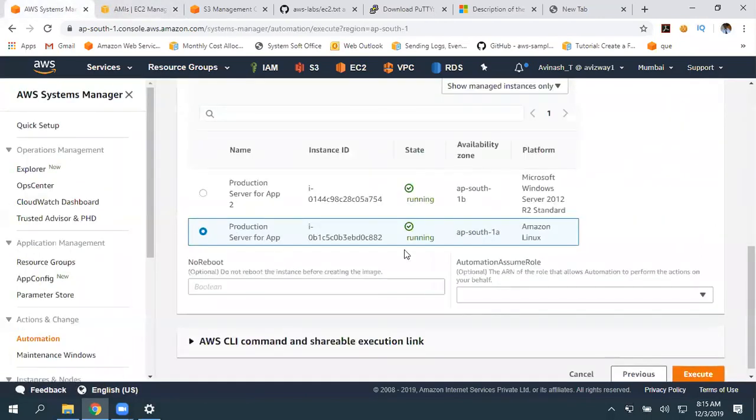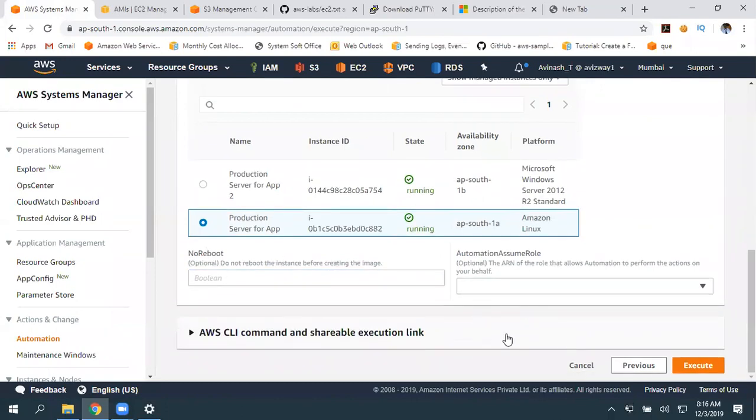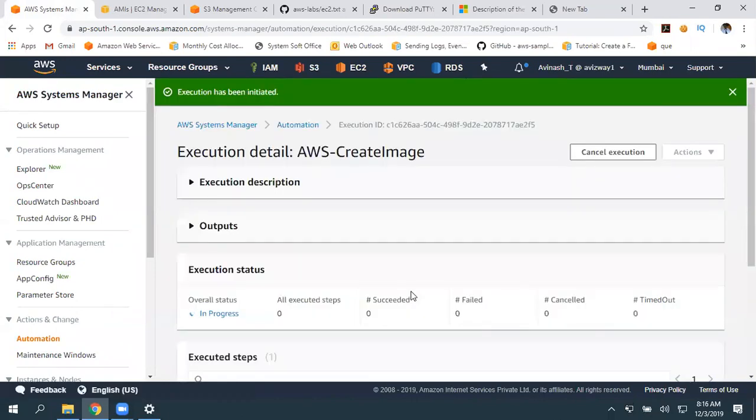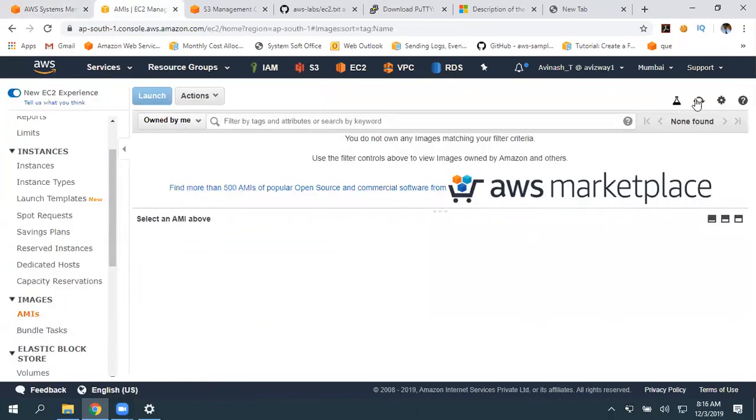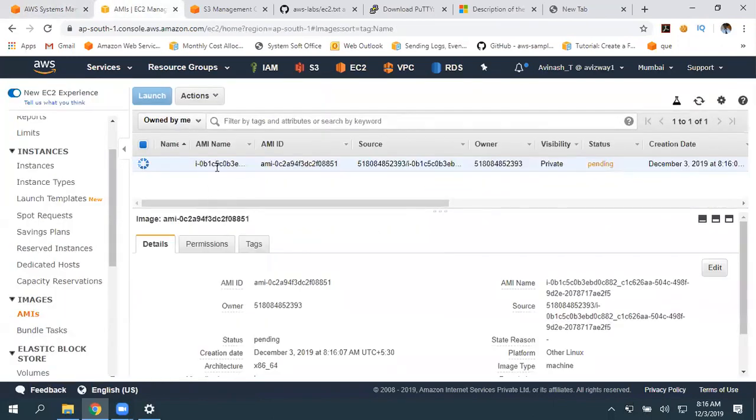Then I can just go here, I can select this, and no reboot. While creating the image, it will ask that, right? So you can give no reboot, again that is an optional one. Then click on execute. So immediately one image creation is initialized here.